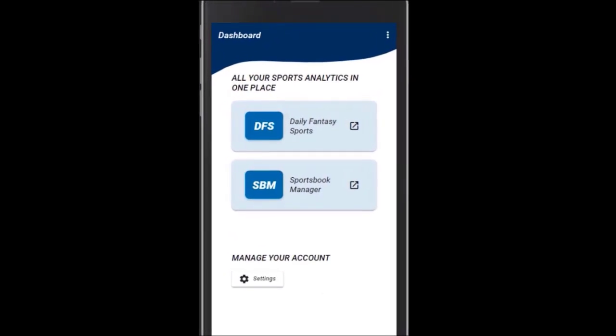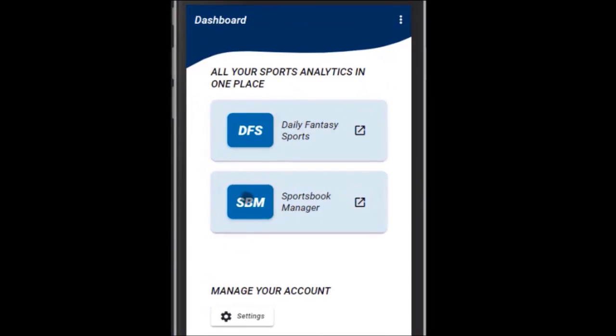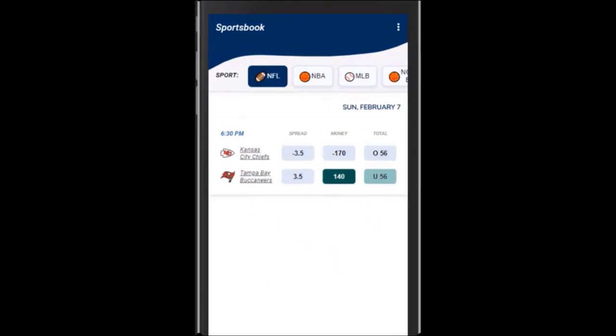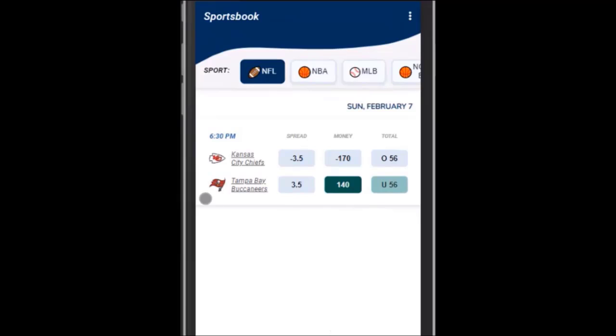So, back to the mobile format. The first screen you will see will present you with each of the games that are being played today and the average odds being presented by various sportsbooks. In this example, we're looking at the Super Bowl the day before the game was played.